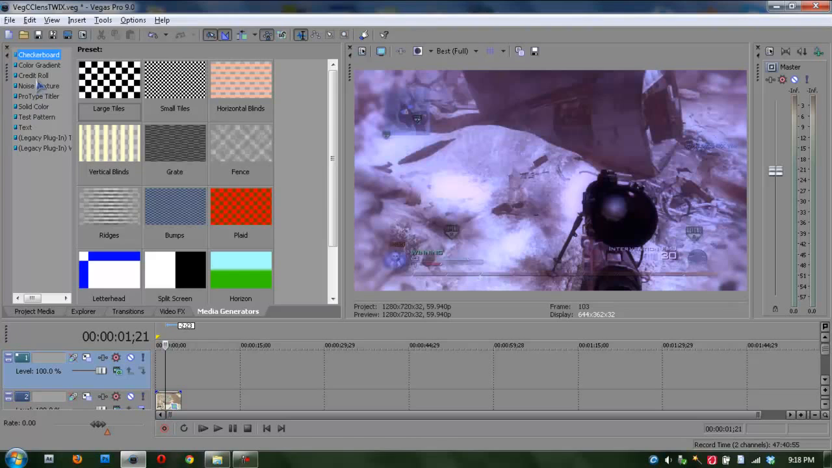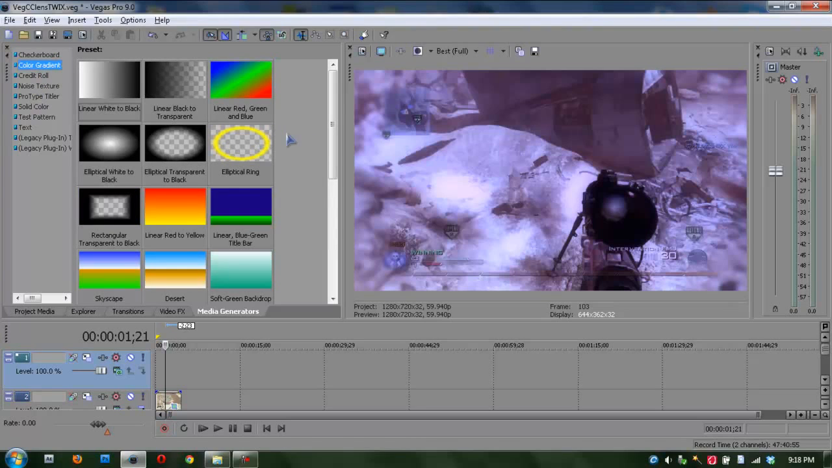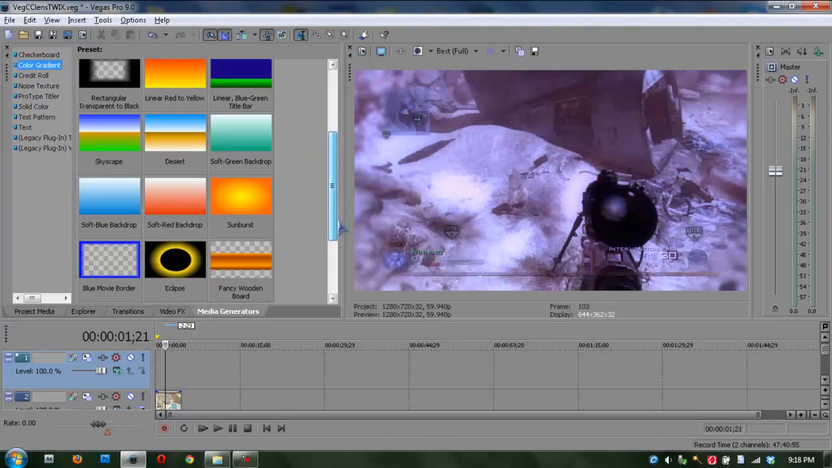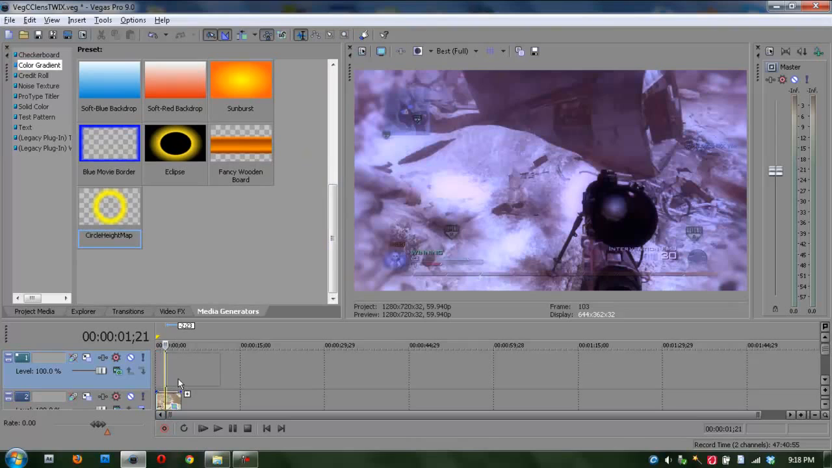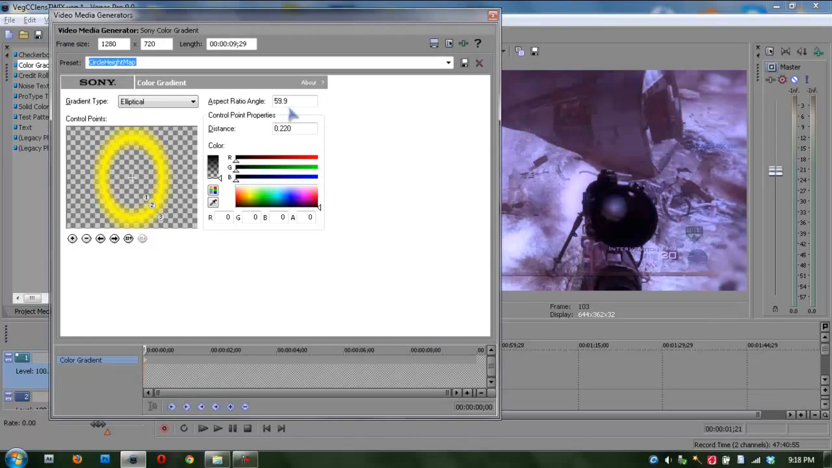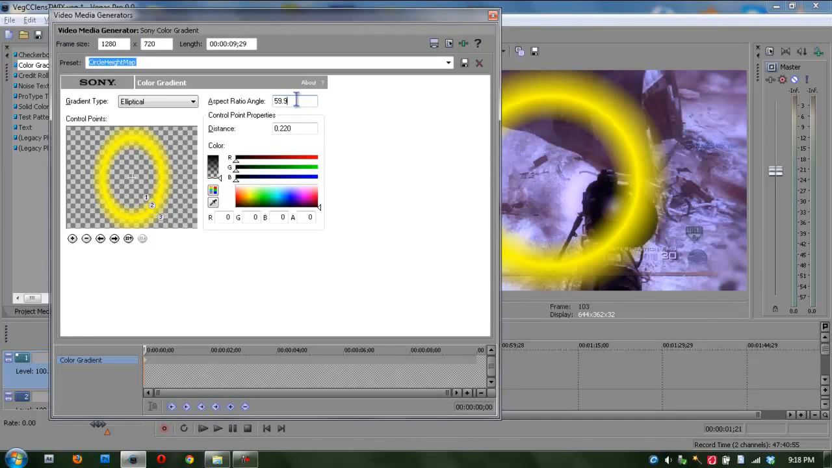Let's see what it is, color gradient and elliptical ring. So you guys can do that, but I already have one, so I'm gonna drag it in here as a preset. And here are the settings you're gonna want: 59.9 with a 0.220, and your ring may not be as spread out as mine, but yours should still look good. And then save that so you can use it later.